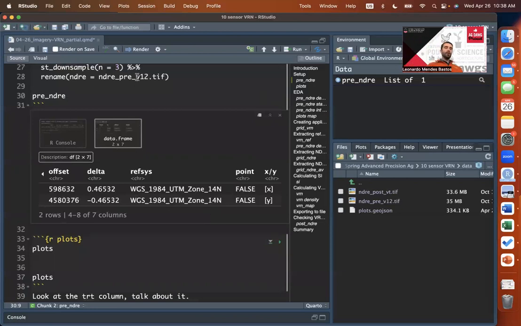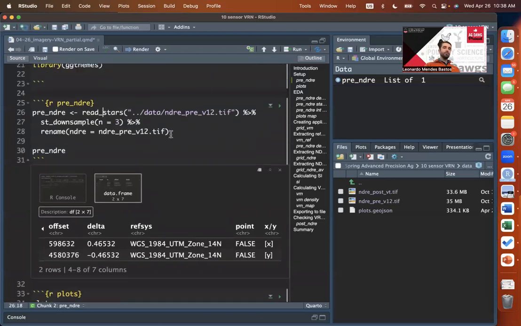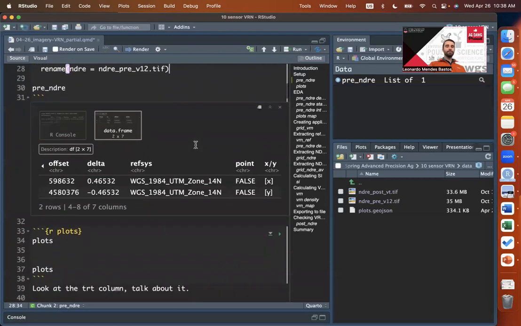Okay, so we're not plotting yet. We will be plotting here in a moment so we can see what this image looks like. But for now, we're just importing it and doing some quick on-the-go wrangling here.